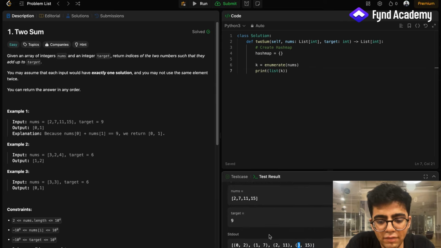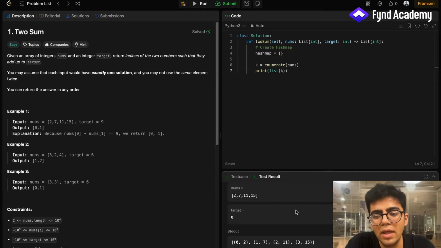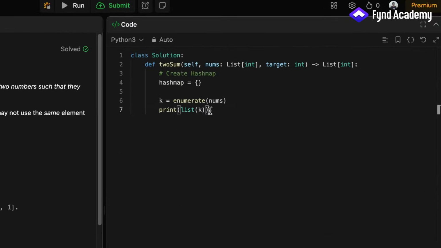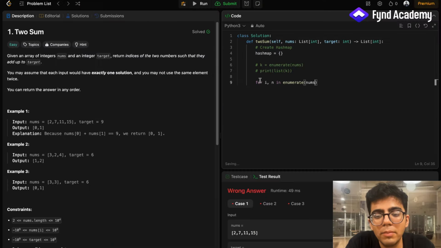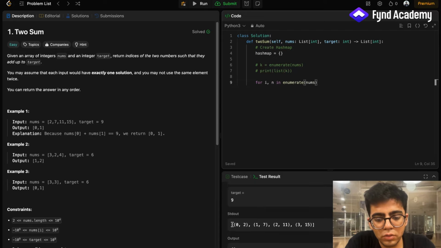So we have 2, 7, 11, 15. So 2 is at index 0, 7 is at index 1, 11 is at index 2, and so on, right? So the enumerate function does this. So what we can do is, let me just comment this out for you. What we can do is for i comma n in enumerate of nums. So what we will be doing is looping through the enumerate, through k basically, and for looping through 0, 2, 1, 7, 2, 11, 3, 15, we'll be assigning these variables to each of these values. So we'll get the index and the value.